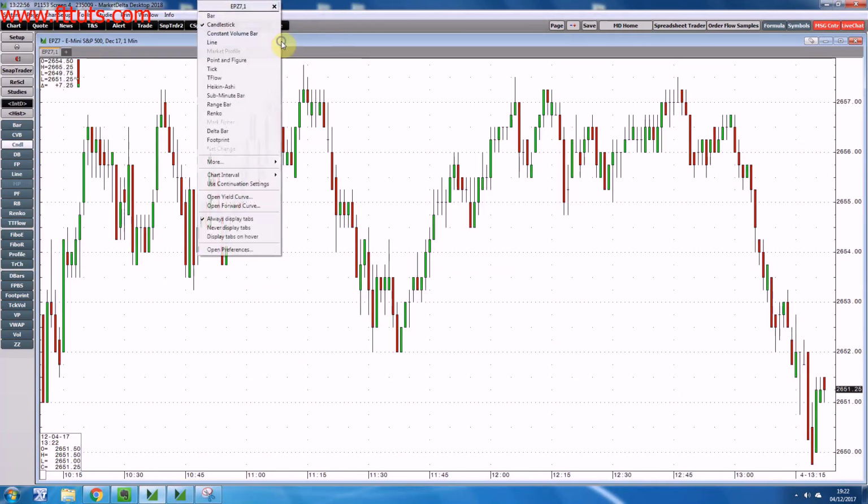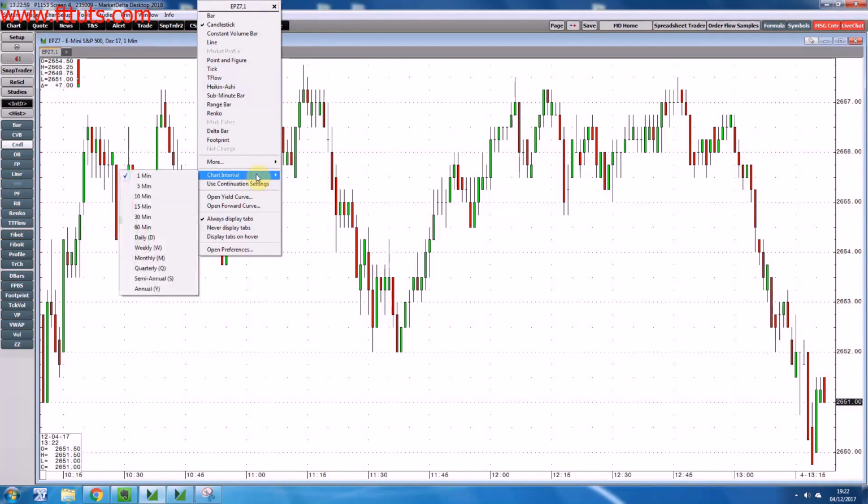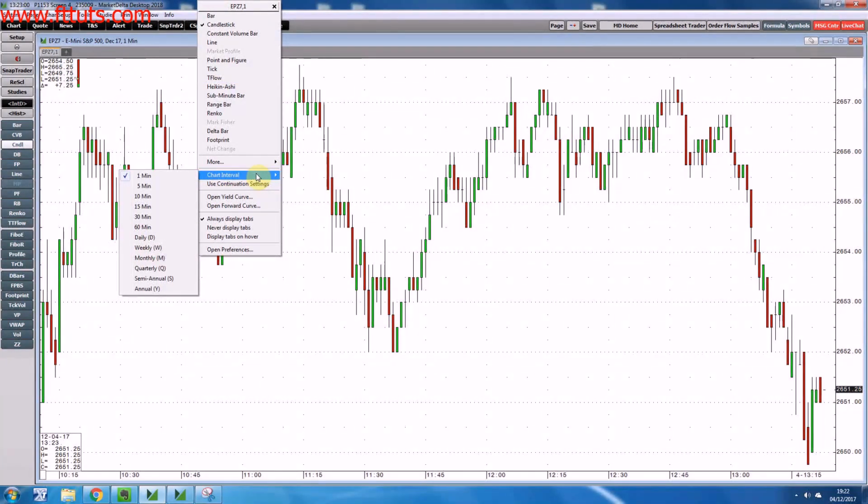Okay, in terms of what else we can do, obviously, we definitely want to be able to change chart interval. So this is where you do it. Right click on the top bar, come down to the chart interval, and you can select any type of chart interval.